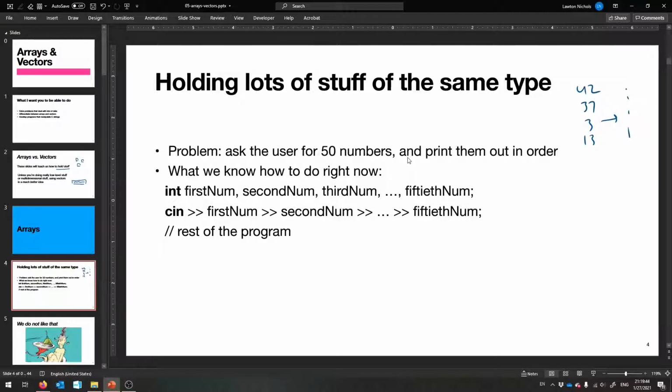Okay? So what we have to do right now is this. Let's declare 50 numbers, and then we'll get them from the user. And that's going to be essentially our program. Then we'll print them back out, right? Oh man, that sounds horrible. And even if maybe we want to sort them, like, okay, the 3 comes first, then the 13 comes second, then we have to do some weird stuff with 50 variables.